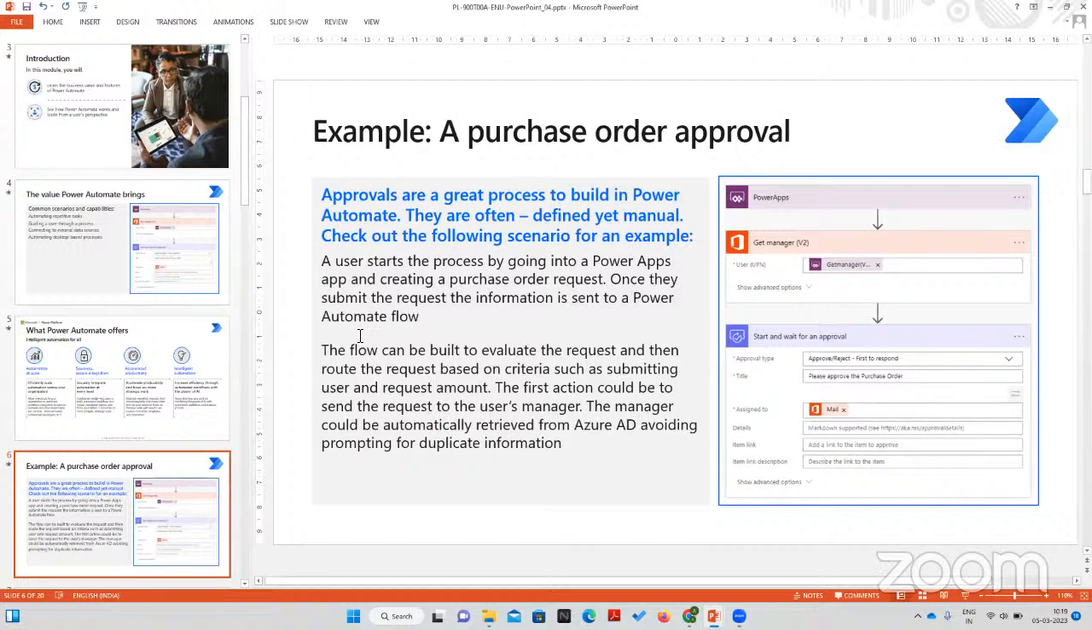Okay, and based on certain criteria like user and request amount, it will take certain further actions. So let us read this out. The flow can be built to evaluate the request and then route the request based on criteria such as submitting user and request amount. All right, the first action could be to send the request to the user's manager, and user's manager meaning someone who is already a registered record in some database, right?